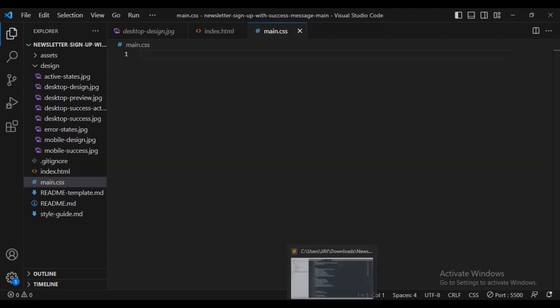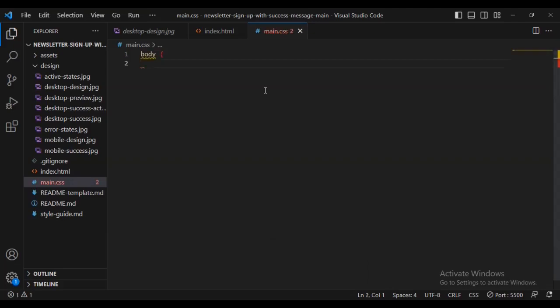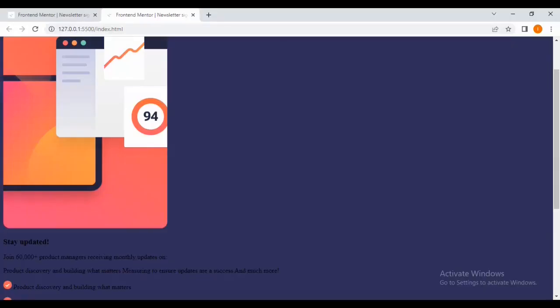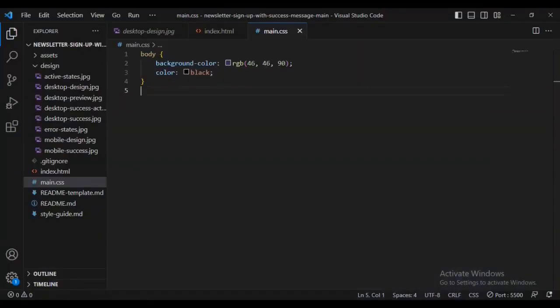Okay, I'm now going to start off by styling the body. I need to set the background color to purple for the whole body. Then let's have the color black. Let me look at the changes. There you can see the changes.